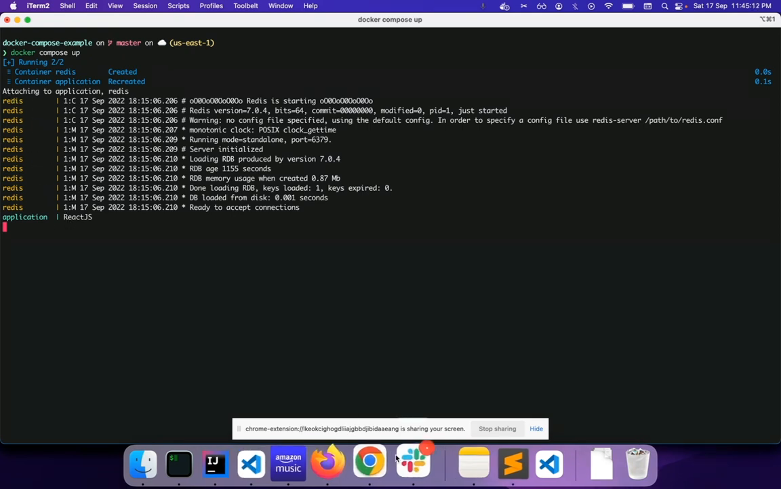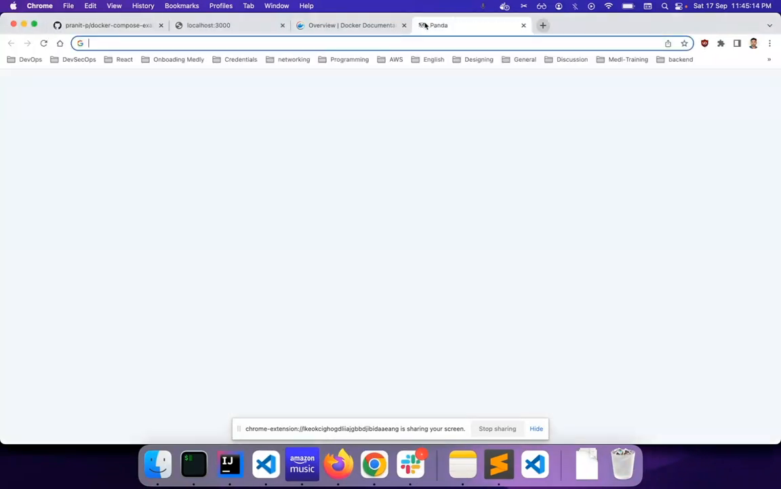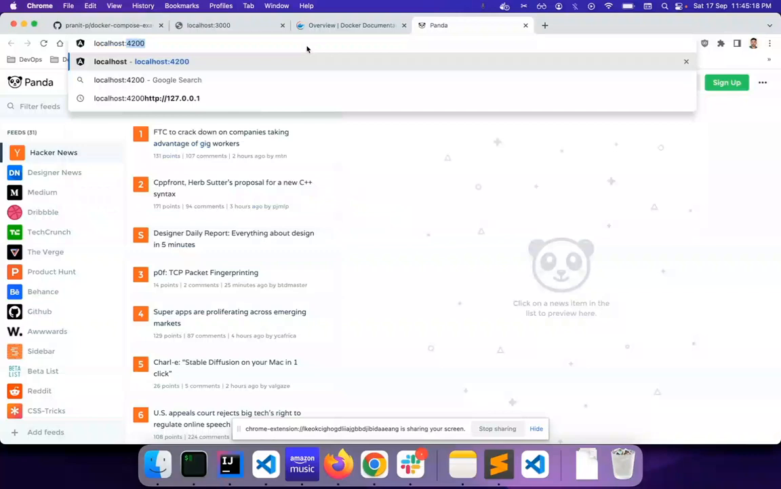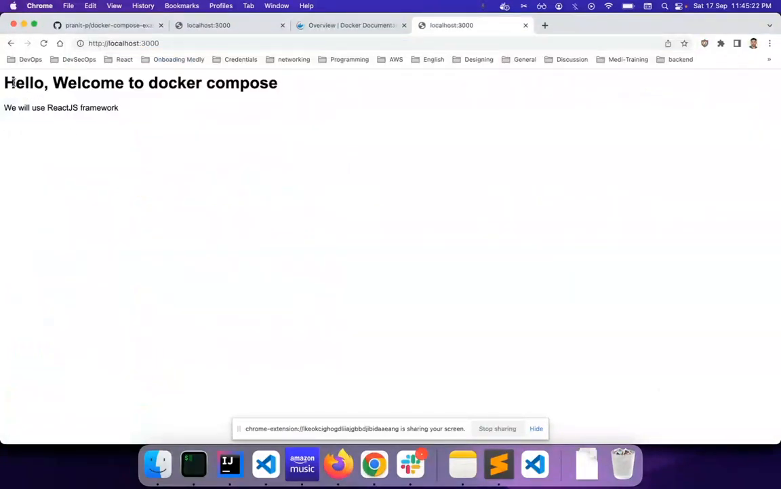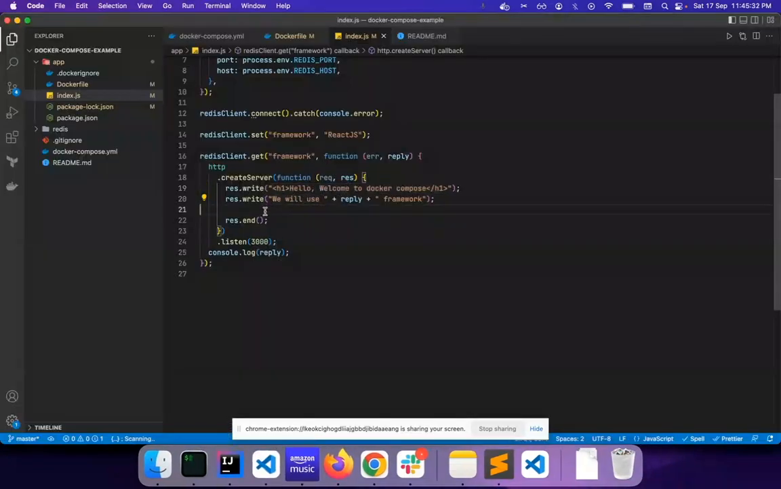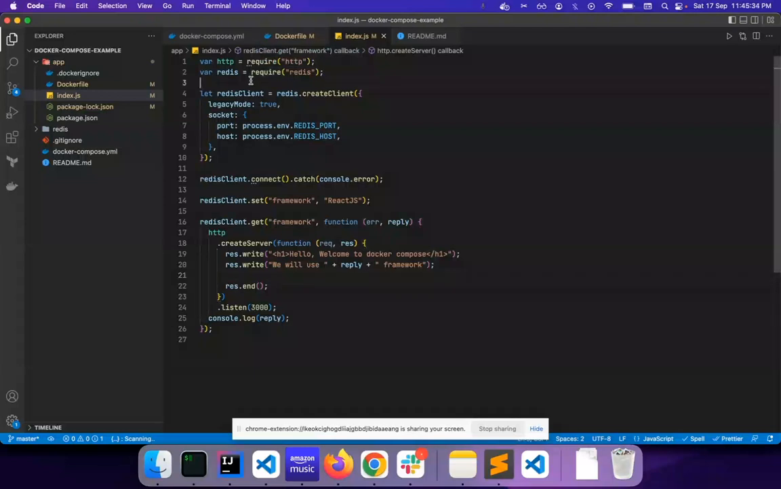If I go to my web browser, you can see here if I use port 3000 and hit enter, then you can see here my application is running fine, and it is using the container in the Redis database. So that's the demo.